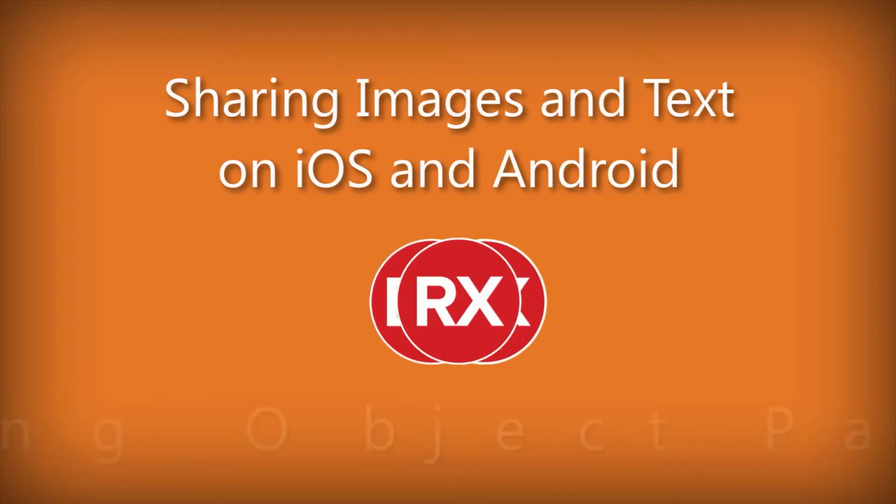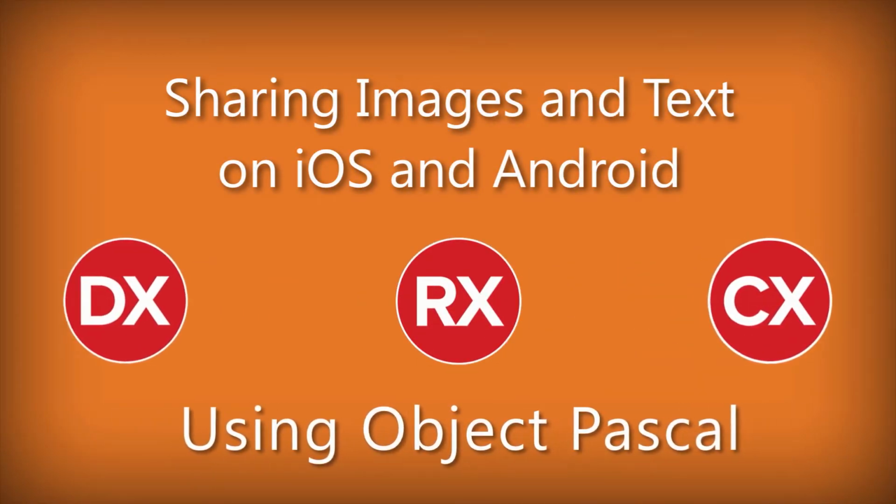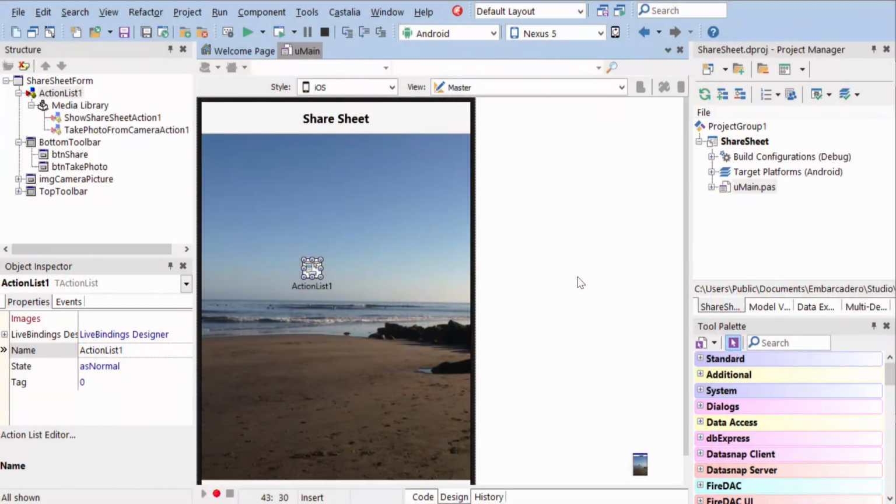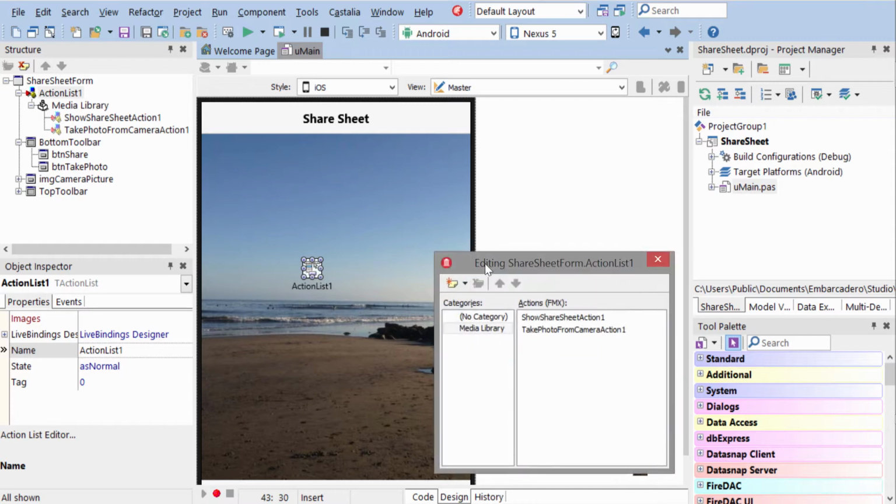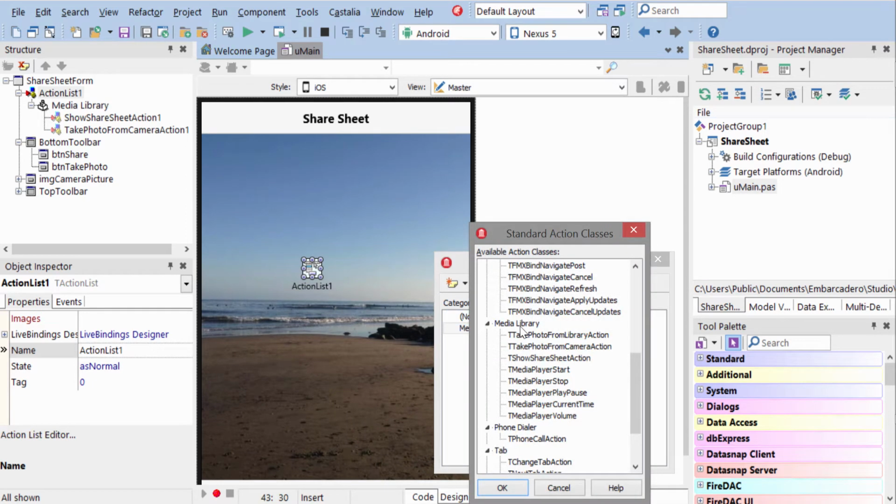Taking pictures and sharing them via social media is very easy to do. Let me show you. To start out, everything is done through actions. To access actions, you need to include an action list on your application, which you can find in the tool palette. The actions that you want to include are the media library actions, which you can get to from new, standard actions. Scroll down here to media library, and you have your choice of these three here.